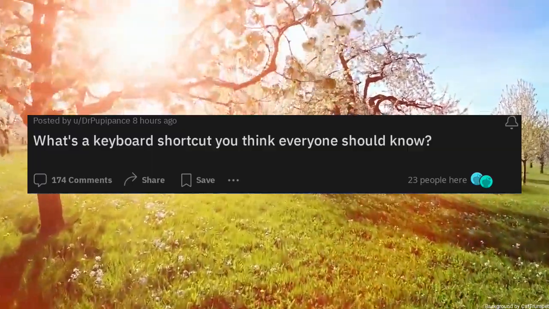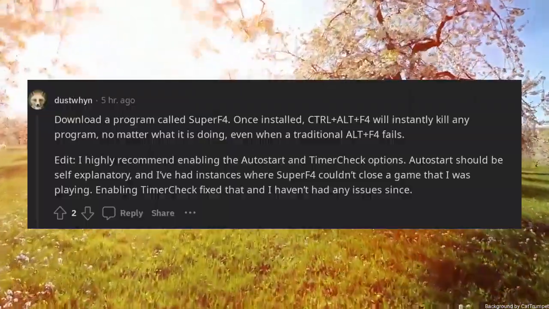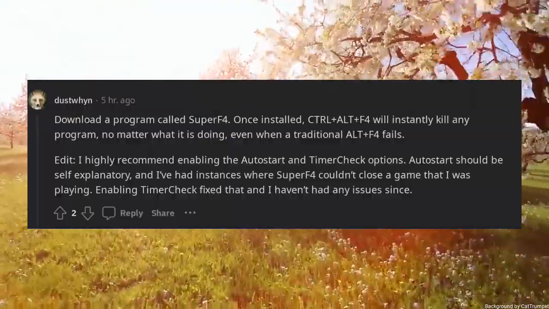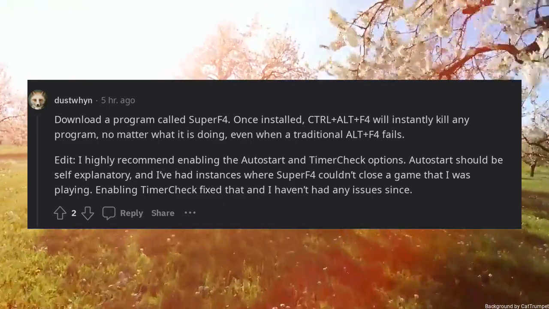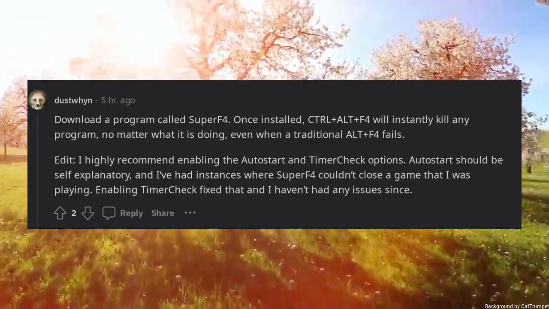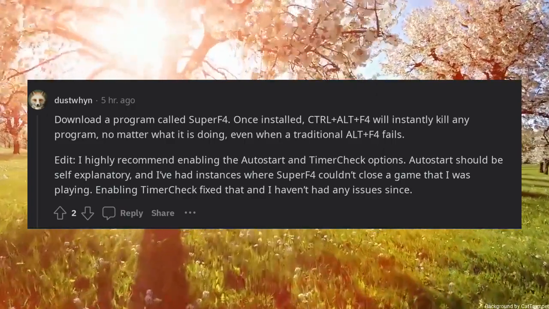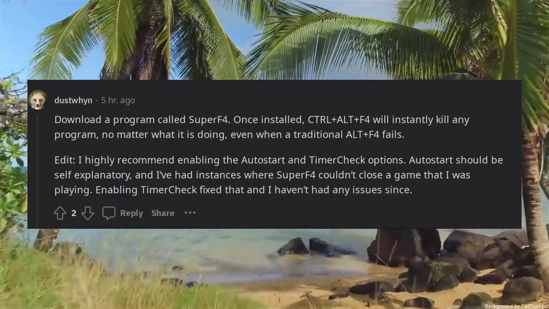What's a keyboard shortcut you think everyone should know? Download a program called Super 4. Once installed, Ctrl-Alt-F4 will instantly kill any program, no matter what it is doing, even when a traditional Alt-F4 fails.